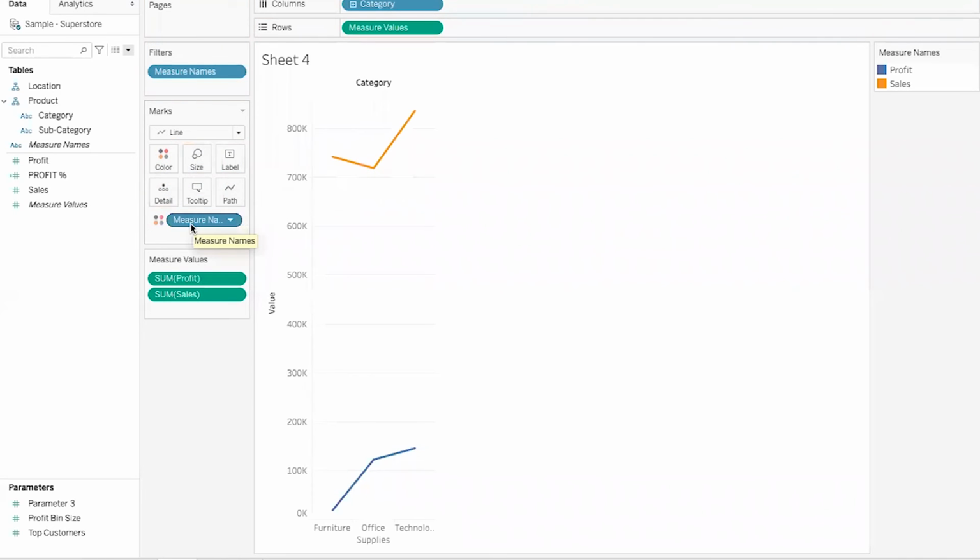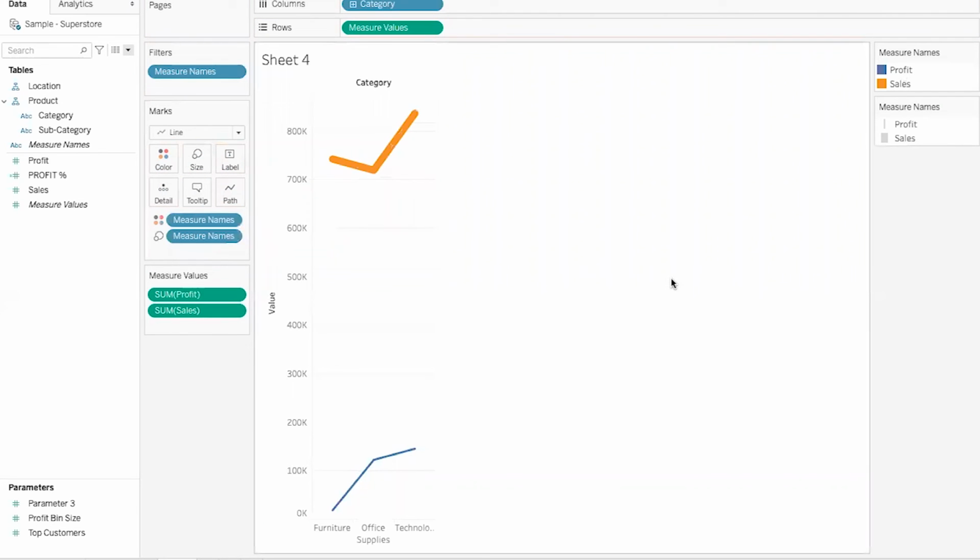Once I drag this to color, it is showing a legend, a differentiation between the profit and sales. So it's telling that profit is a blue color, sales is an orange color. Same thing with the size. Suppose I drag this to the size, it will give a different size. Profit with the smallest line, and the sales has some big width. Same thing you can do with the label, detail, tooltip, path. So these are the marks level.